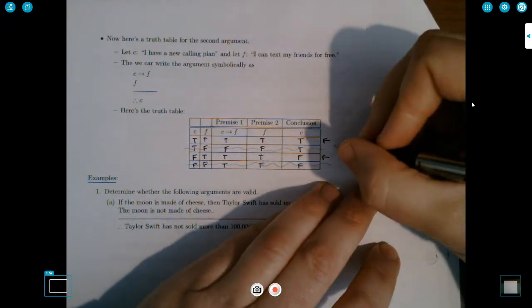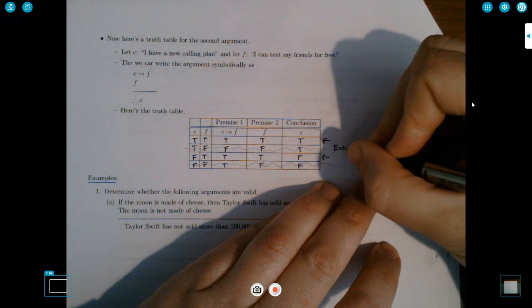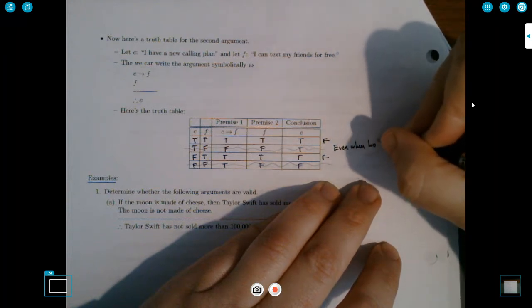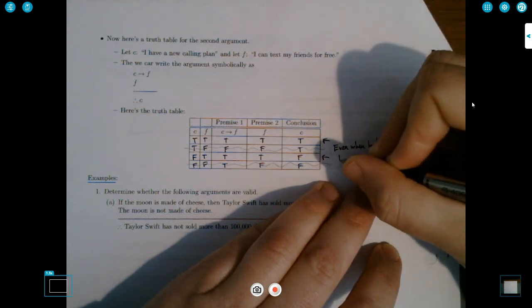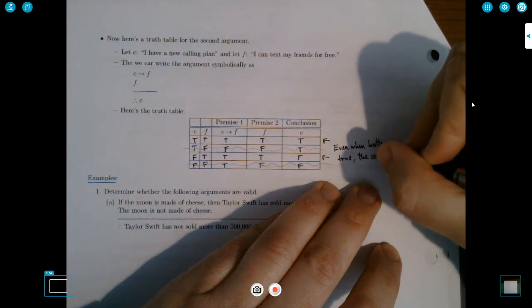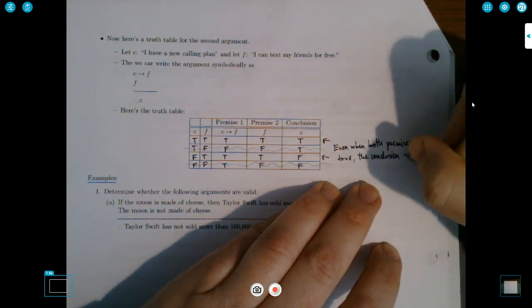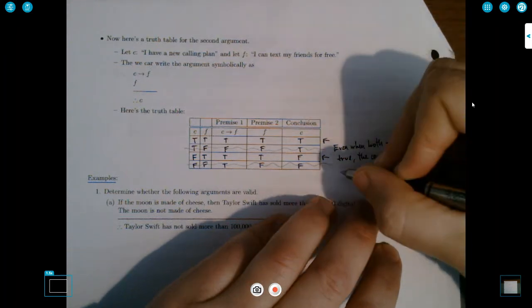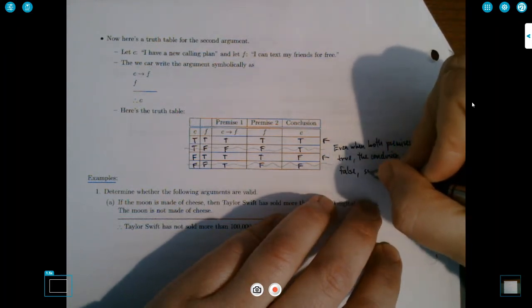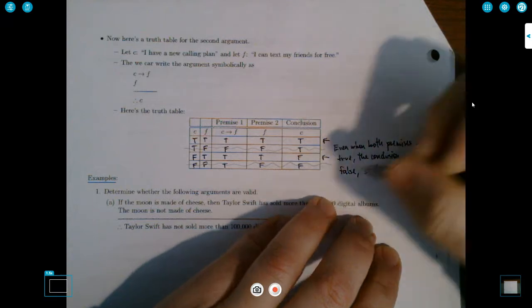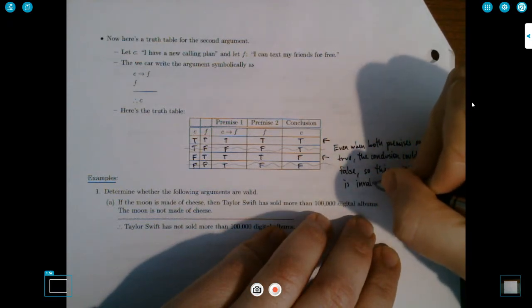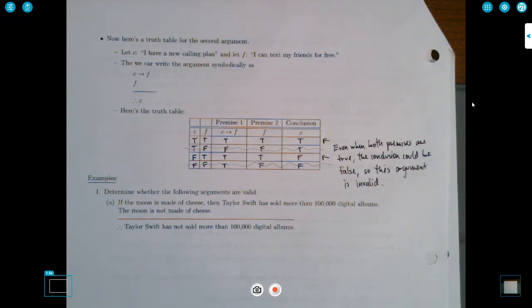So even when both premises are true, the conclusion could be false. So this argument is invalid. Okay? So that's how that works.